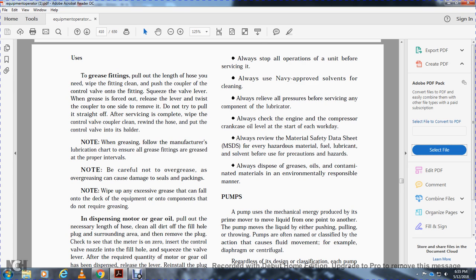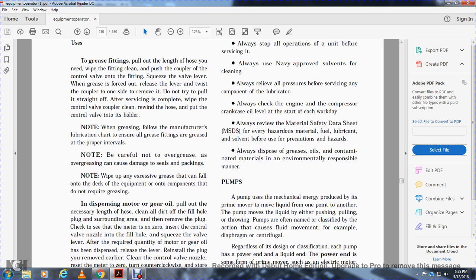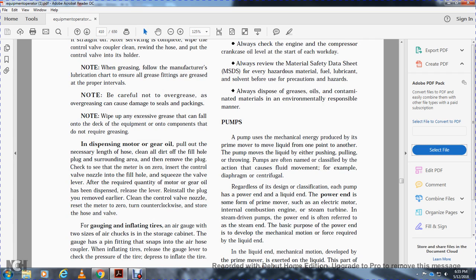Pumps. The pump uses mechanical energy to produce the primary movement of liquid from one point to another. The pump moves the liquid either by pushing it or pulling it. Pumps are often named and classified by the action of the fluid movement, for example, the diaphragm pump. Regardless of the design classification, each pump has a power end and a liquid end.